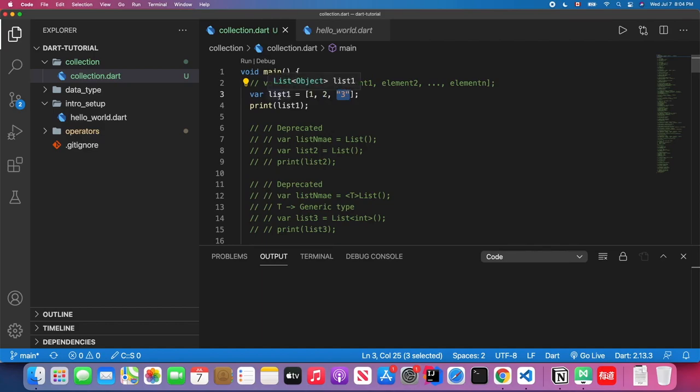However, I don't recommend you put a different type in the list. I highly recommend you put the same type in the list. I will talk about why I encourage you to do it this way when we are talking about the map function in the list.